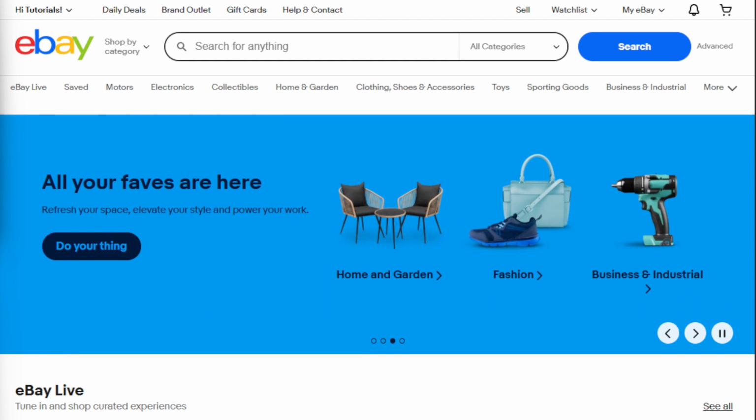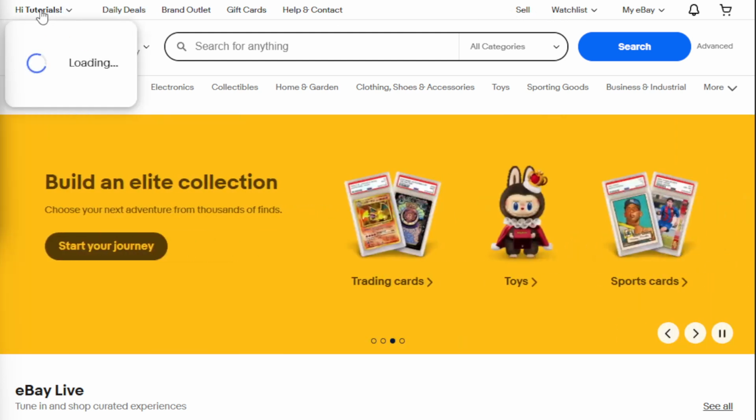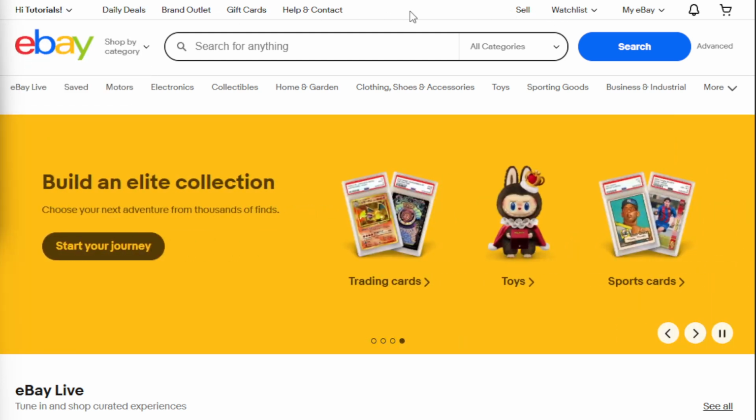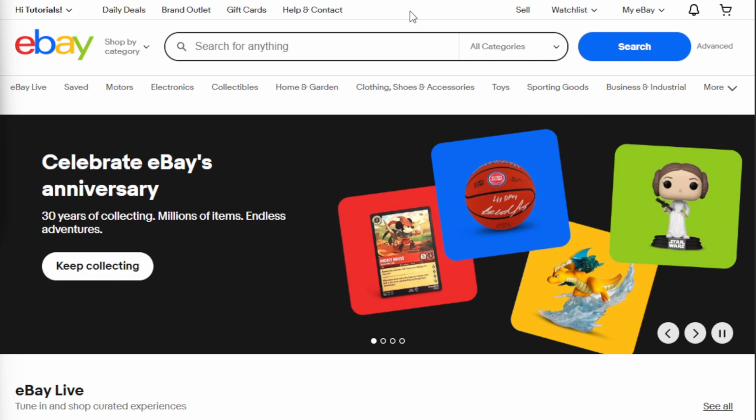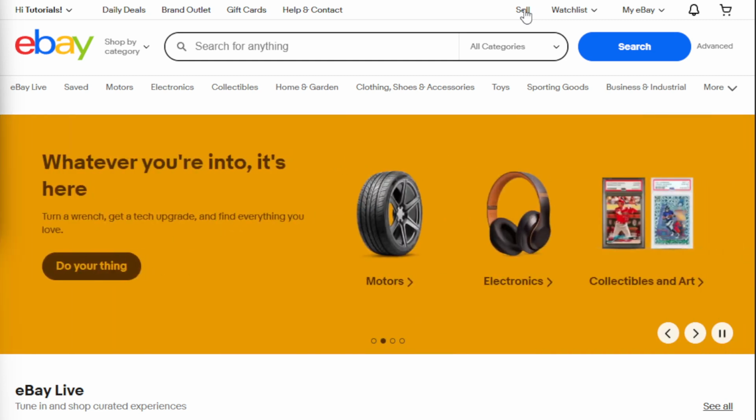First, you'll need to log into your eBay account. Simply navigate to the eBay homepage and click on the Sign In button, usually located at the top right corner of the page. Enter your username and password, and once you've successfully logged in, you'll find yourself on your personalized eBay dashboard. If you don't have an eBay account yet, you'll need to create one, a straightforward process that involves providing some basic information and verifying your email address.